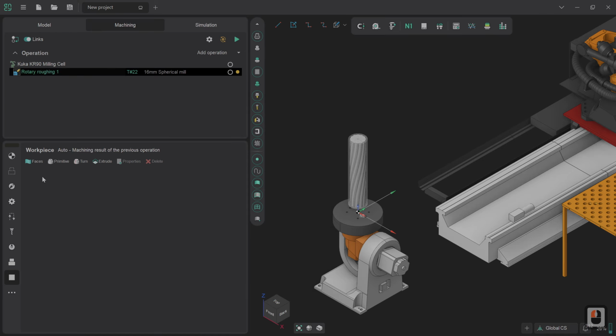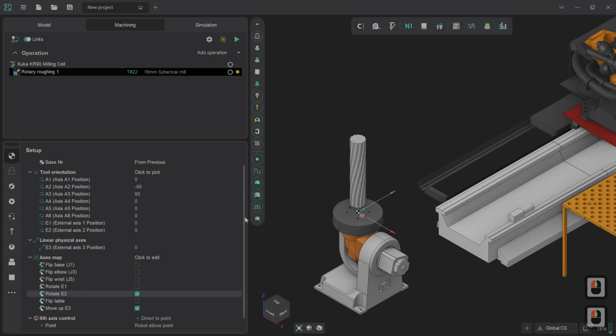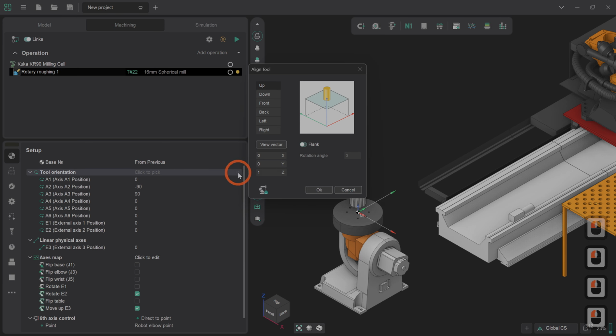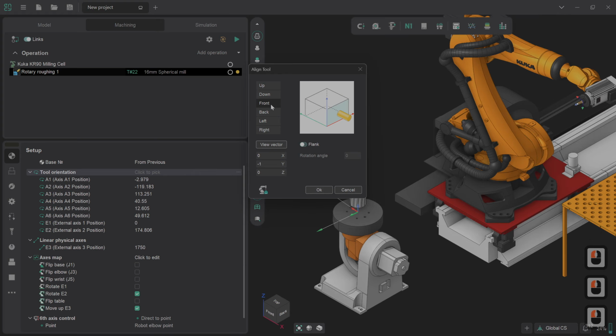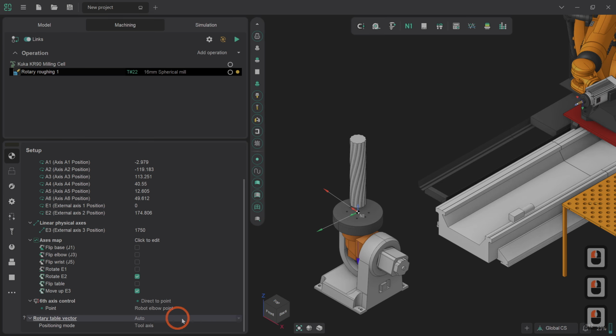Now that we've done that, we need to set up the robot. The first thing we're going to do is enable axis E3 and axis E2. E3 is the linear rail and E2 is this turntable plate here. And we are now going to set the tool orientation and we're also going to set the rotary table vector. So for the tool orientation, might as well go with front, it works. And for the rotary table vector, I am going to set it to go along this axis here.